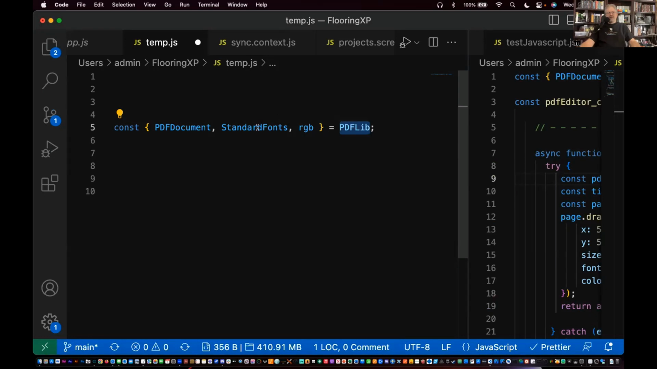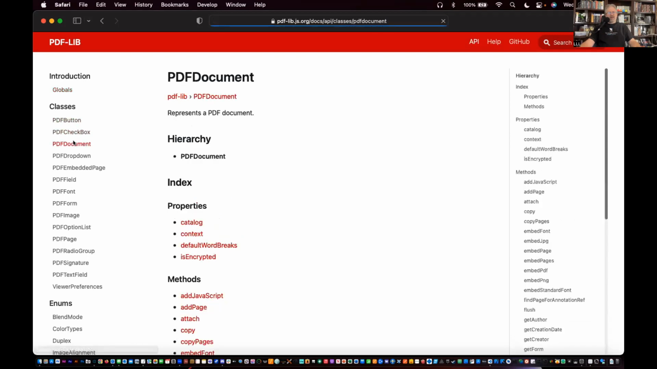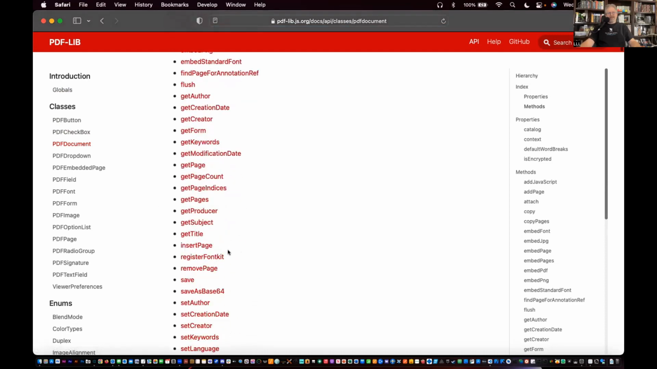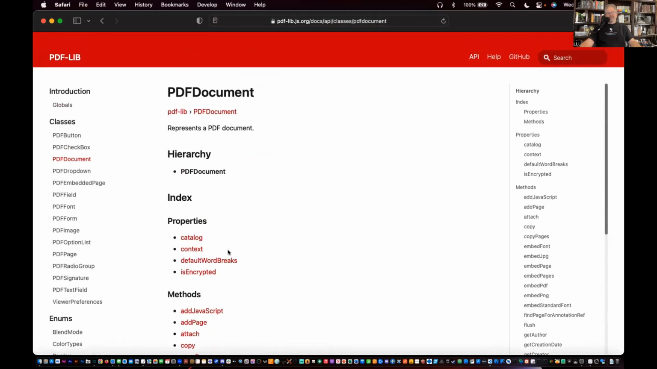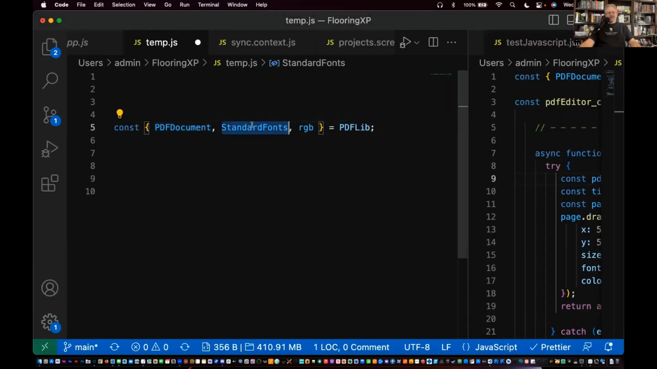And what this is doing is saying, okay, with this giant library, what do you want to use? Well, I want to use these three things. Well, this one, PDF document, is described right here in documentation. There's a PDF document that we want to have access to. And this is all the properties and methods that you can do on that object. Okay. And I also want to use standard fonts.